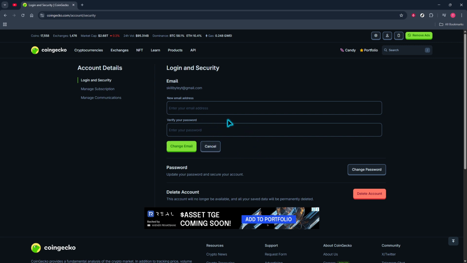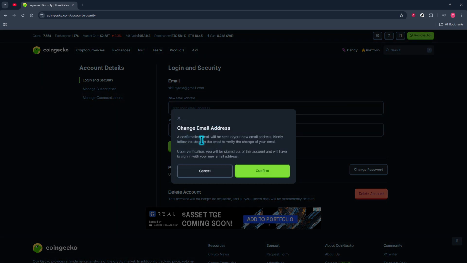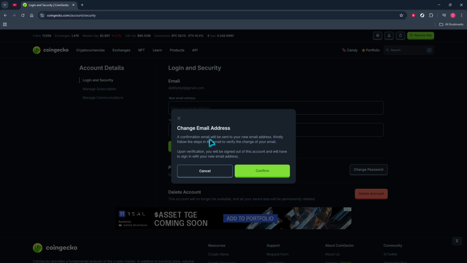When everything looks correct, click the Change Email button. This submits your request with the new address you provided and the password verification you just completed. If anything is missing or mistyped, you'll typically see an error message explaining what needs to be fixed. You'll then see a prompt asking you to confirm the change. Click Confirm to finalize it. This is your last checkpoint to ensure the new email is accurate, so give it one final glance before you proceed. That's it, your CoinGecko email is now updated.